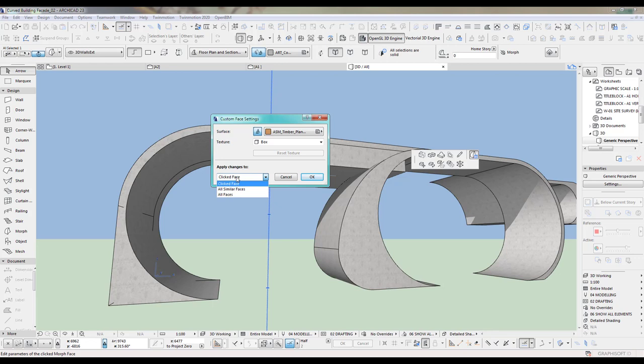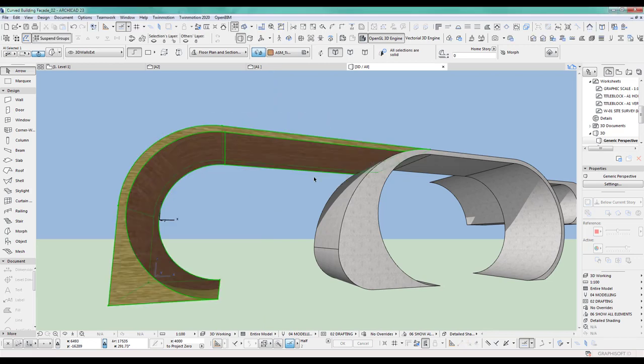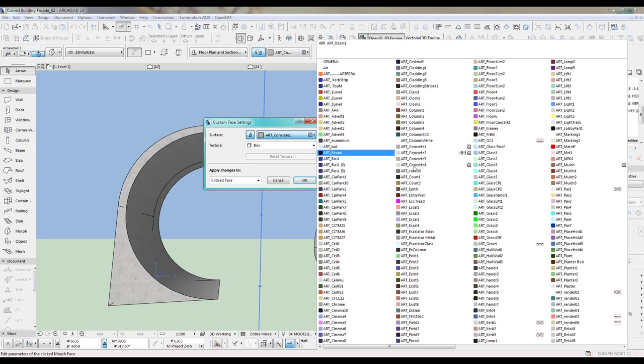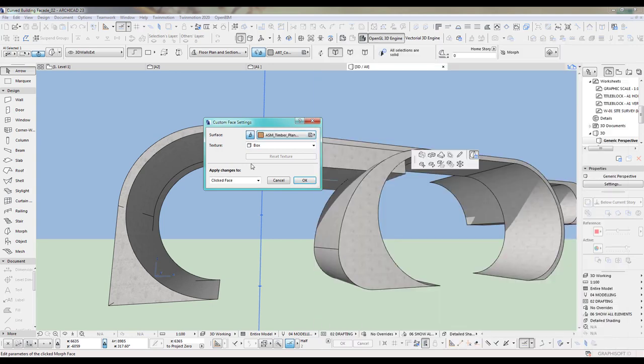I haven't tried all similar faces. Let's try all similar faces, but I got it. No, I don't, because it will go outside too. Let's just do it and see what happens. Yeah, see, that's not very good. Fair enough, let's do that again. So you just go and add this wood to clicked face only.